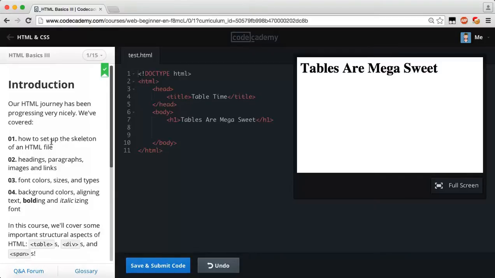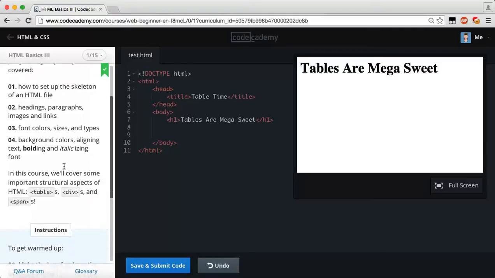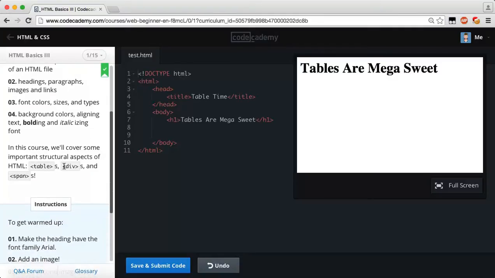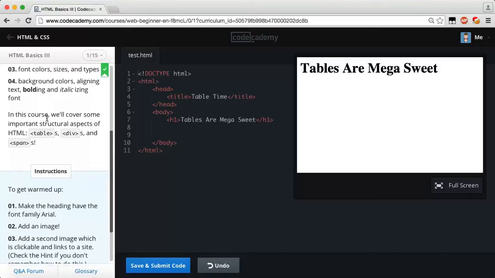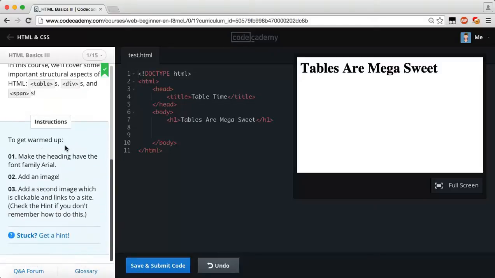We've covered how to set up a skeleton of an HTML file, headings, paragraphs, images and links, font colors, sizes, and types, background colors, aligning text, bolding, and italicizing font. In this course, we'll cover some important structural aspects of HTML, which are tables, divs, and spans. To get warmed up, make the heading have the font family Arial.